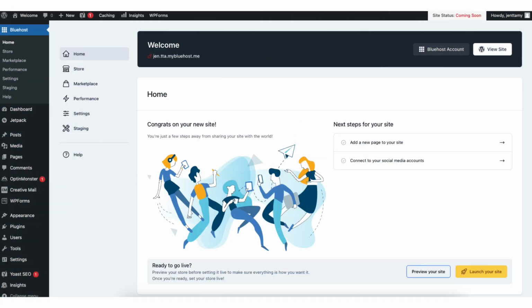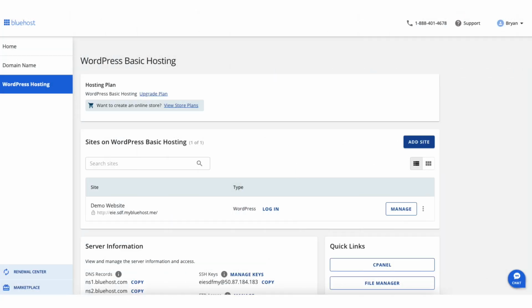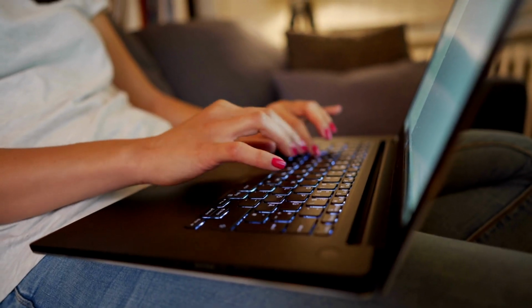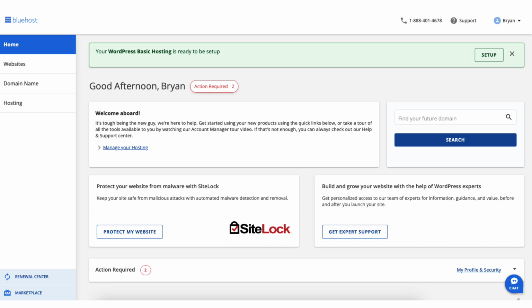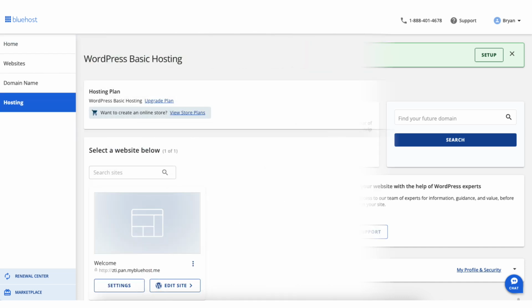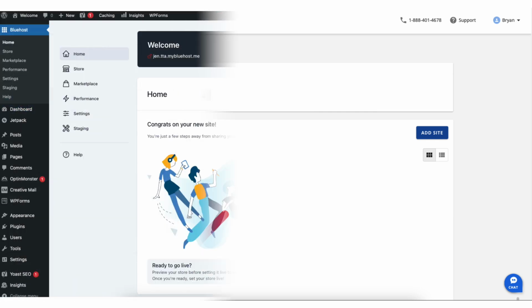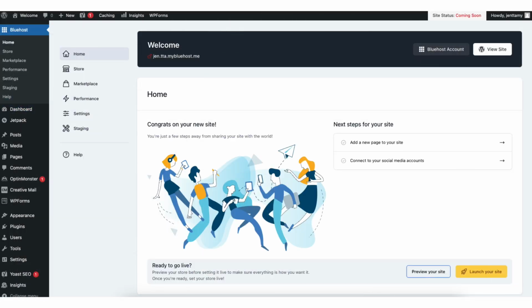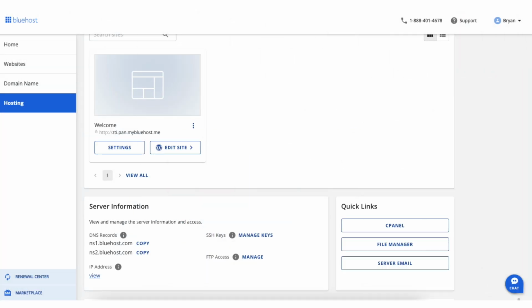You'll now be taken to the WordPress dashboard. From here, you'll see you're in the Bluehost tab in the left side menu. From here, if you click Bluehost account, it'll take you to your Bluehost control panel. You can also get to your Bluehost control panel by logging into Bluehost. In the left side menu, click Hosting. If you click Edit Site, it'll take you to your WordPress dashboard, where you can begin in creating and editing your website. You'll see your Bluehost name servers are listed here below in case you need them.